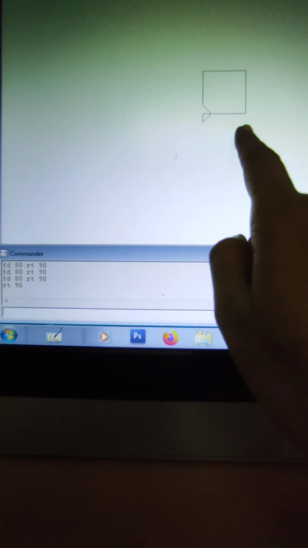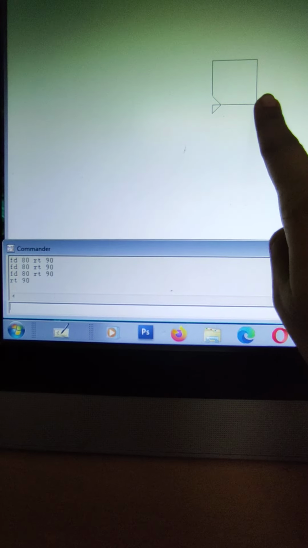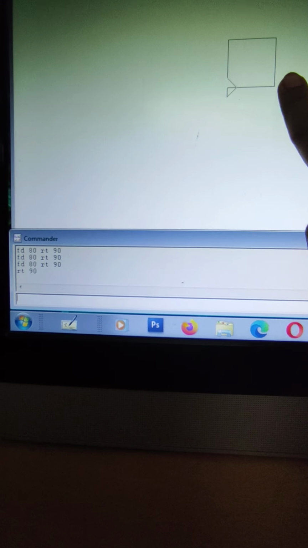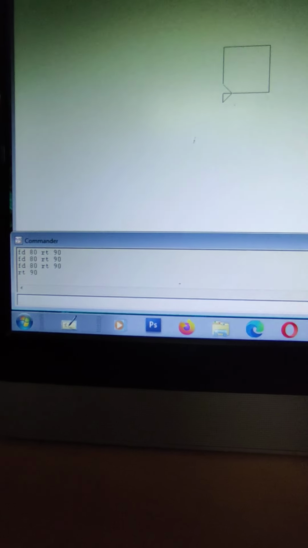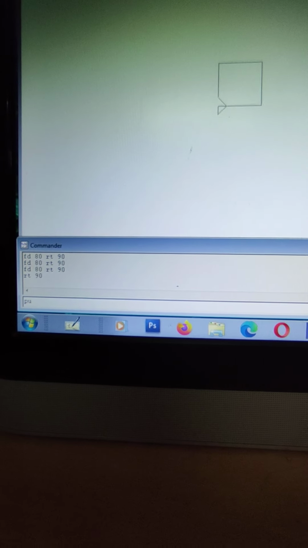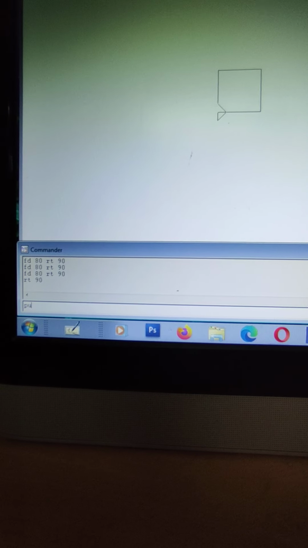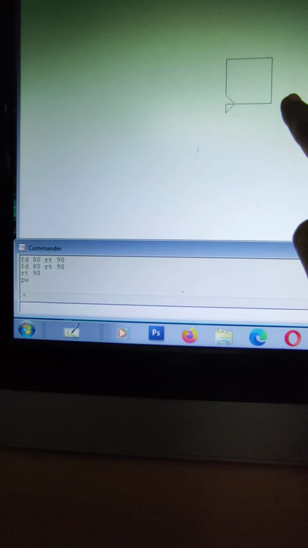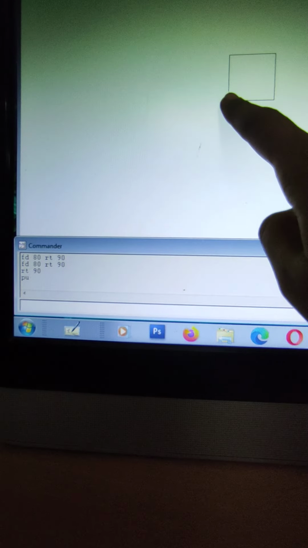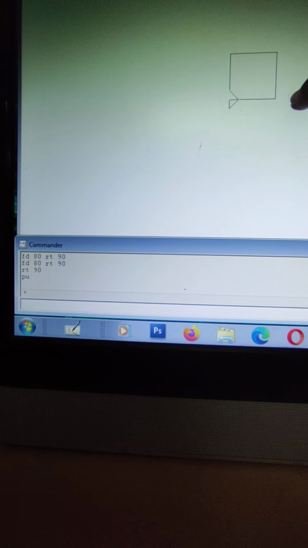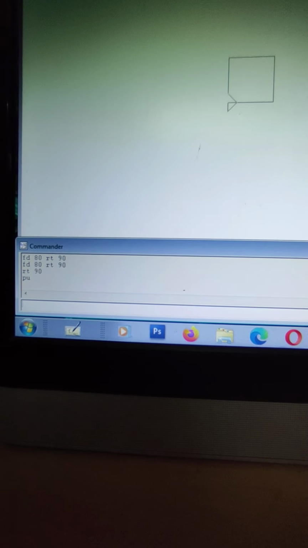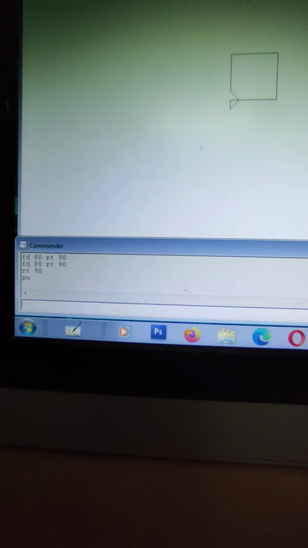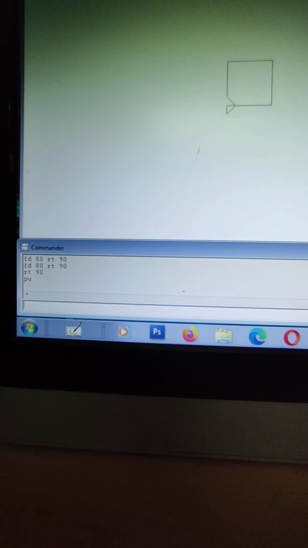Now for the second square, we don't want a line here. We want a little space here. For that we will give the PU command. Then you will get space here. After PU I want one line. Means we want the turtle this side. Here we want the turtle. That's why I am giving it 80. Again a little forward we will move. At that time we will get space here.